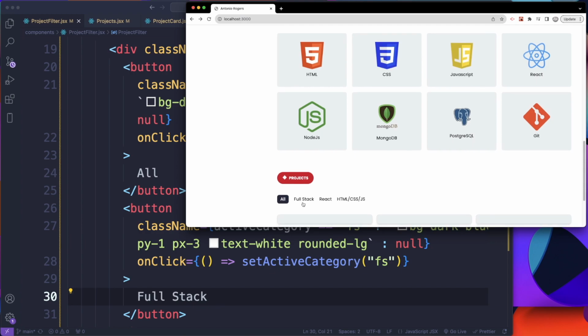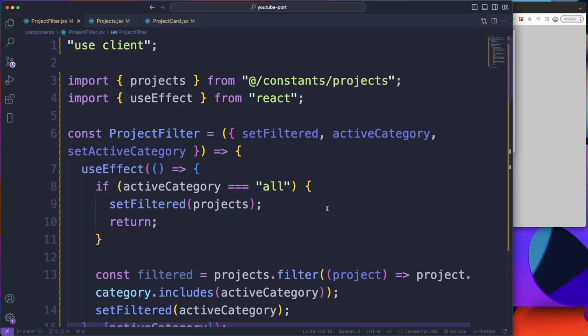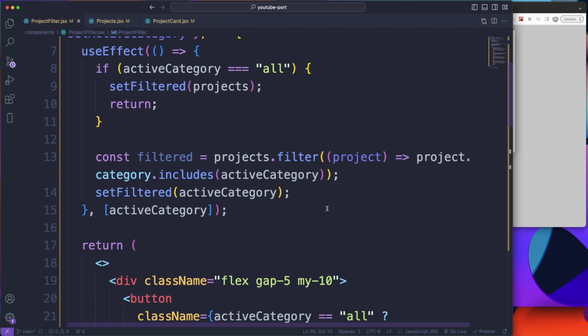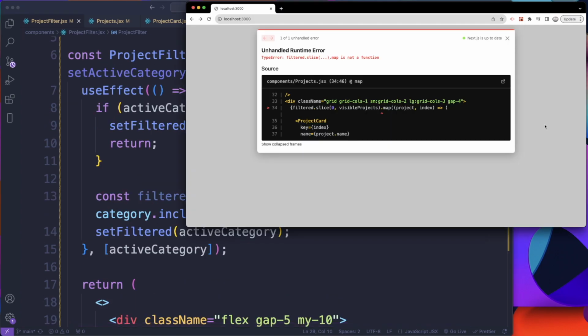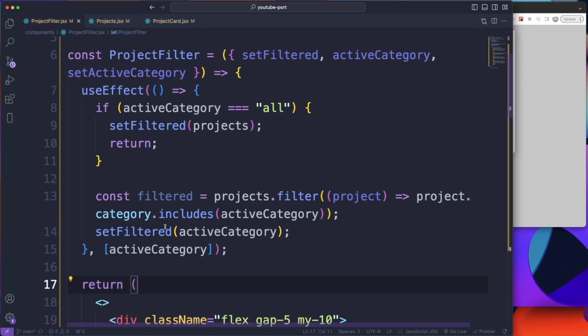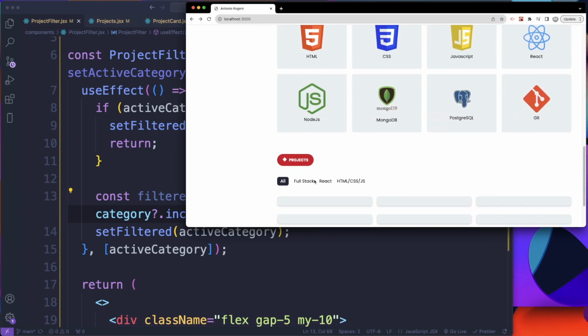All right, so now we should see them, and once we click, it should. Ooh, we got us an issue here. As you can see, it says filter.slice.map is not a function. So this filter, I believe we messed up a little bit. Let's put a question mark there. That's not gonna fix that issue. I don't think it will.